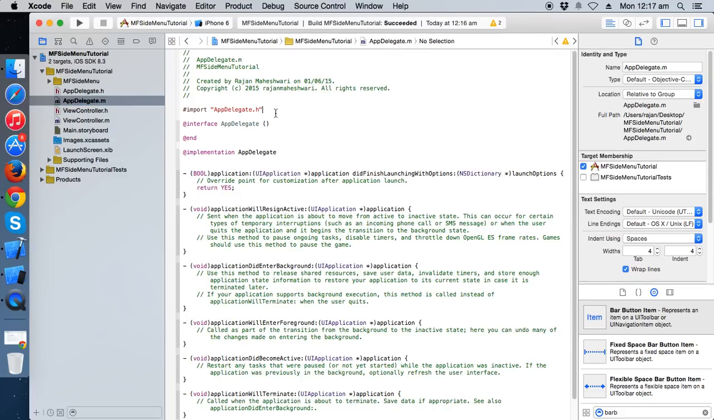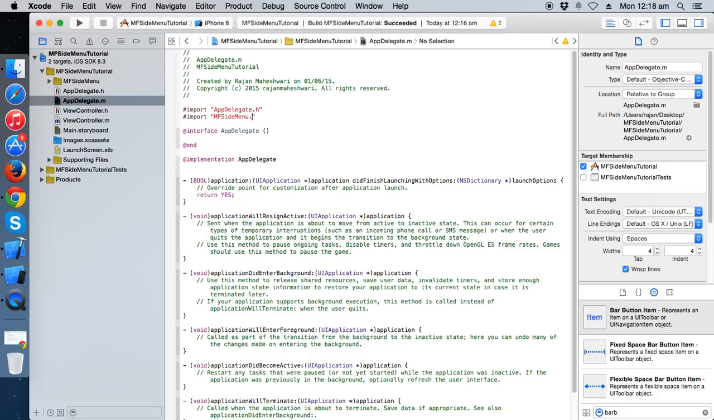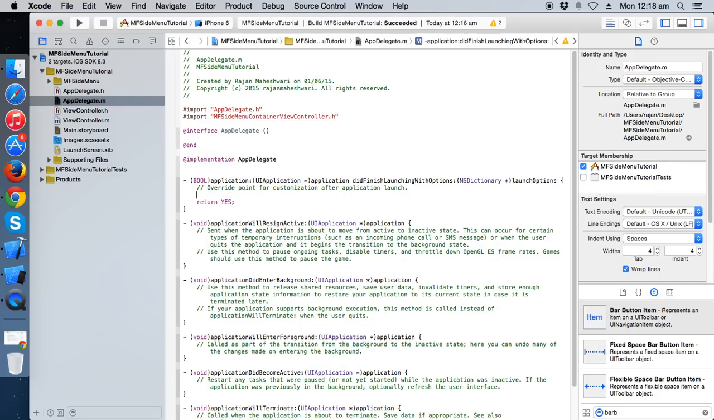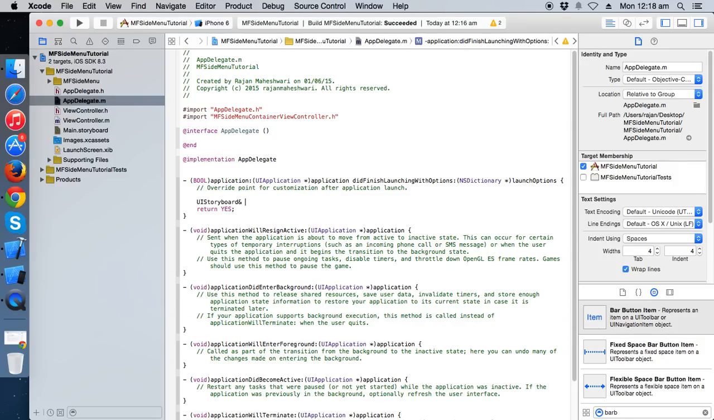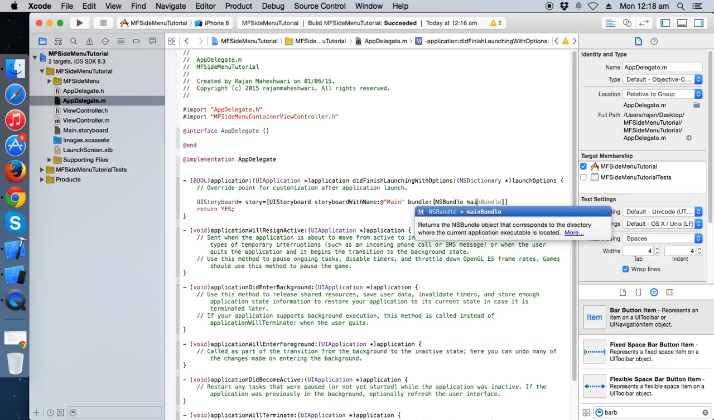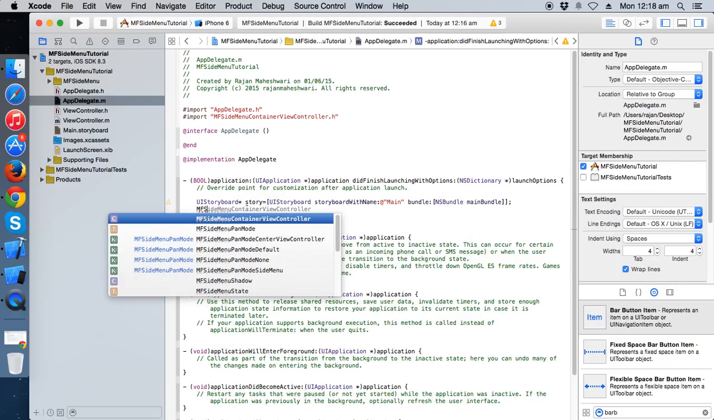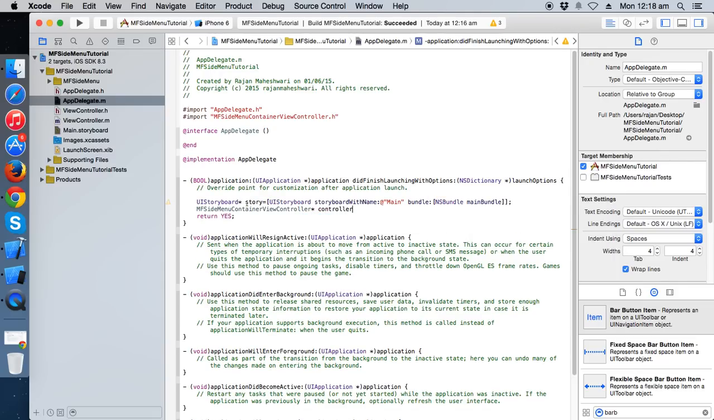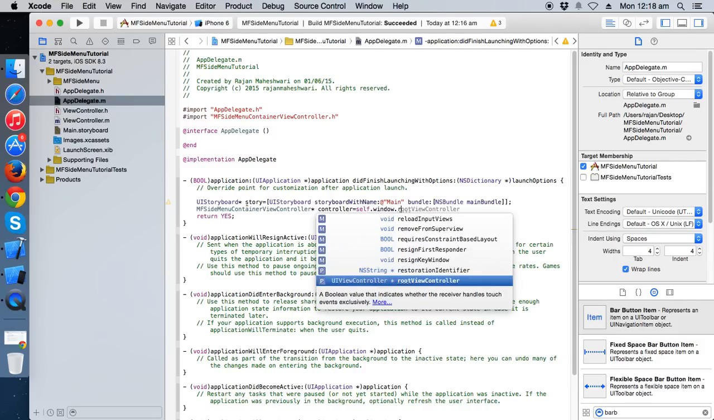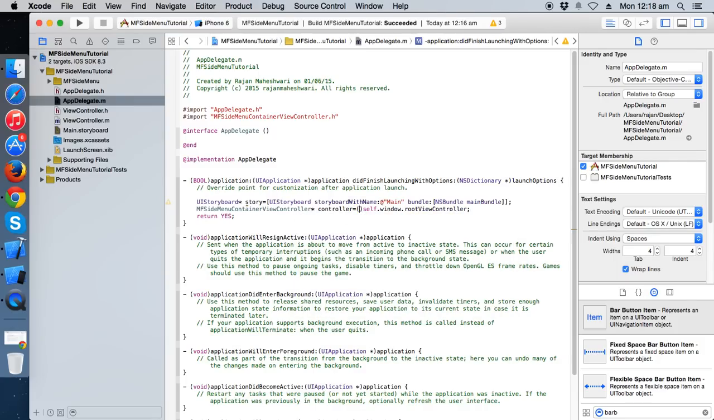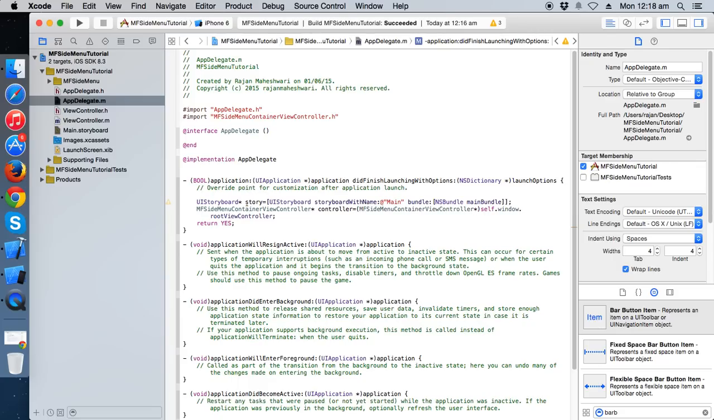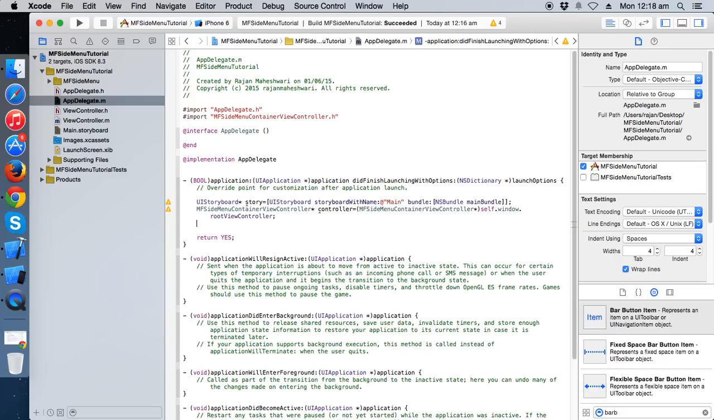Now go to the app delegate and import MFSideMenuContainerViewController.h, and I'm going to make a storyboard object. UIStoryboard with name, Main is the name of my storyboard, and as bundle, the main bundle. Okay, and the MFSideMenuContainerViewController object is created, and make it the root view controller. Just typecast it with the side menu controller.